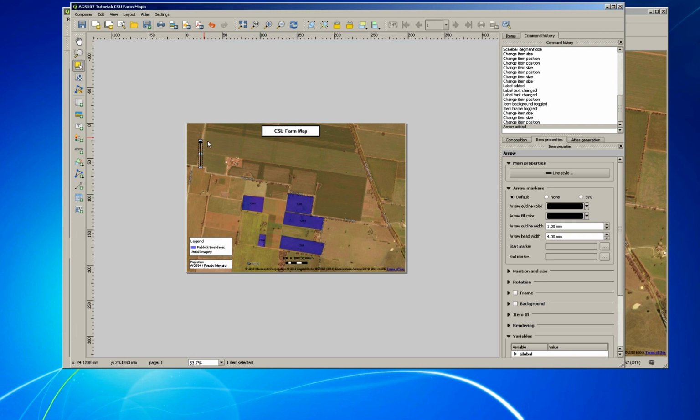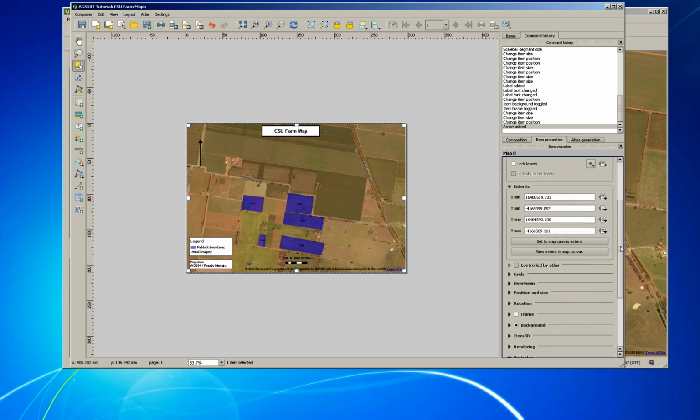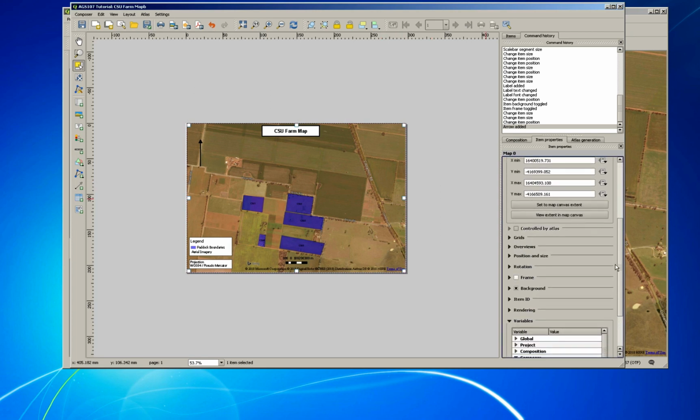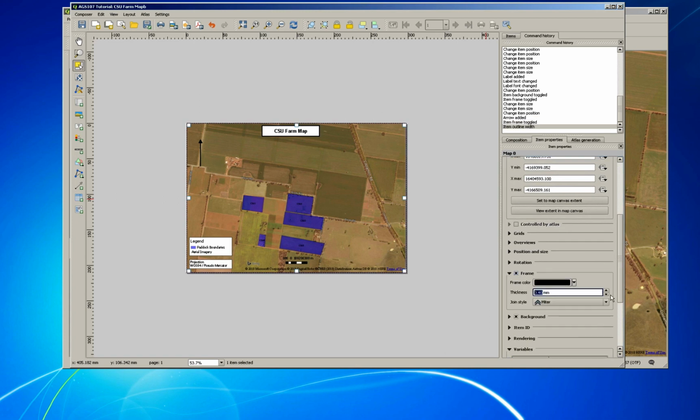I can add a border to our entire map by actually clicking on the map, and when I click on the entire map, you can see that it's come up with another menu. And if I click on frame, I might make it a bit of a thicker border. We'll do the 1 millimeter, and you can see that it's now added that particular border to our map.